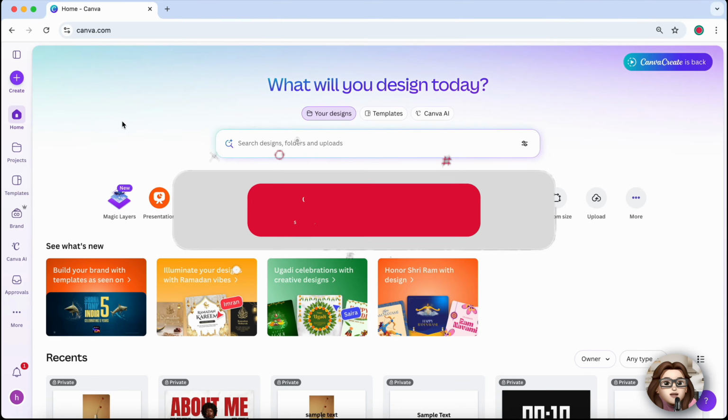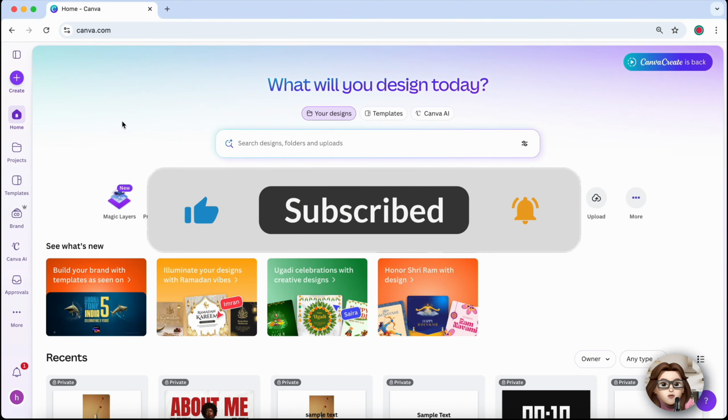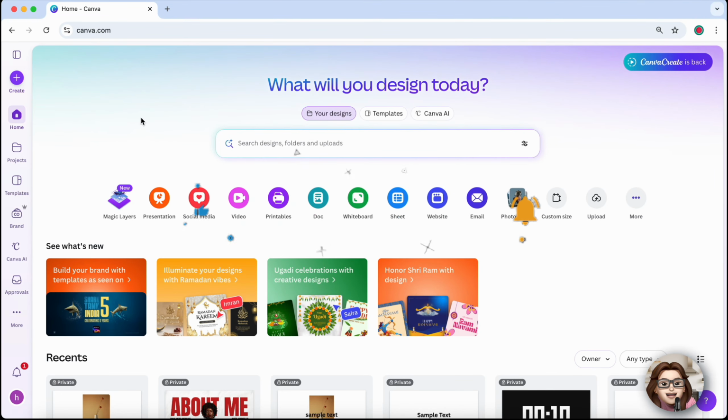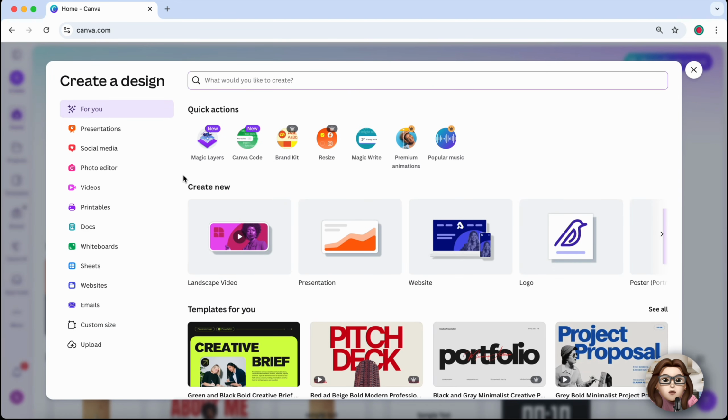In this tutorial, I will show you how to remove animations in Canva. First, open Canva in your browser and log into your account. If you do not have an account yet, you can create one for free. Once you are on the Canva homepage, click the Create a Design button in the top right corner.